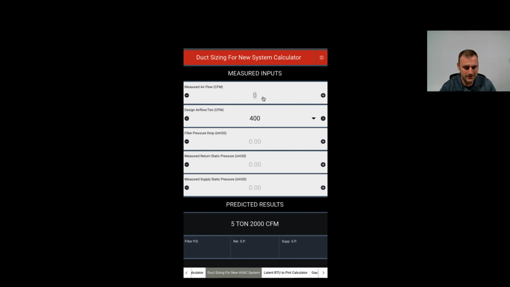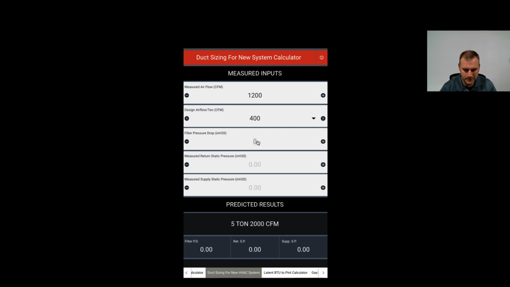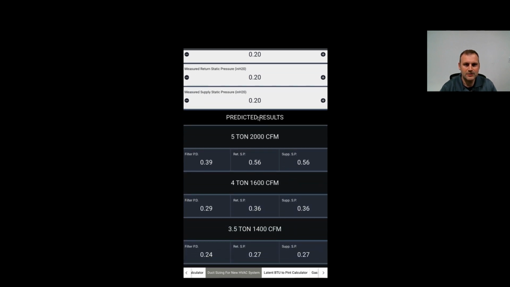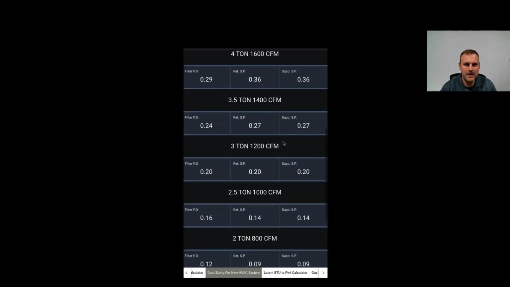For example, let's run this one out. Measured airflow in CFM. We're going to put 1200. Design airflow per ton. We're going to stick with 400. Filter pressure drop. Let's say we measured 0.2. Return static. Let's say we measured 0.2. And just for ease, let's say supply static also measured out at 0.2. Now, let's scroll down and you'll see the title predicted results. Now, if you look under predicted results, let's go back to where we baseline this thing. 3 ton, 1200 CFM, 0.2, 0.2, 0.2, right?